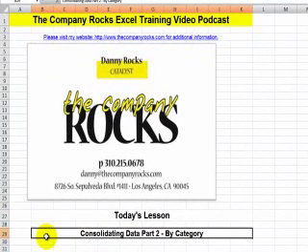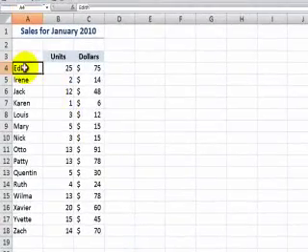I'm Danny Rocks, and in today's lesson I'm going to continue to show you how we can use Excel's Consolidate tool to summarize information from multiple Excel worksheets, multiple Excel workbooks. When we consolidate data by category, we're looking at data that is not symmetrical.